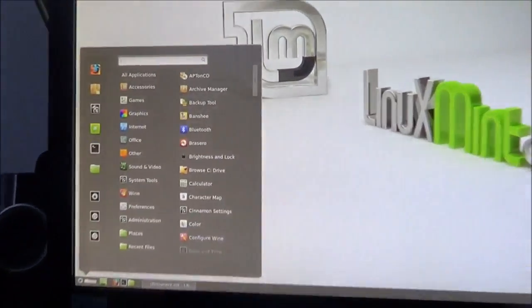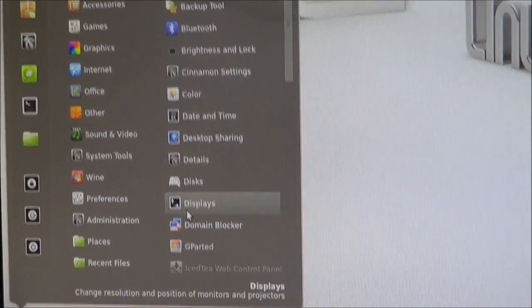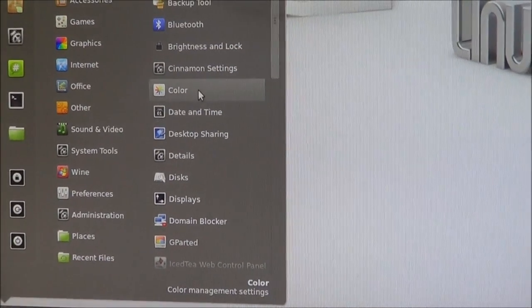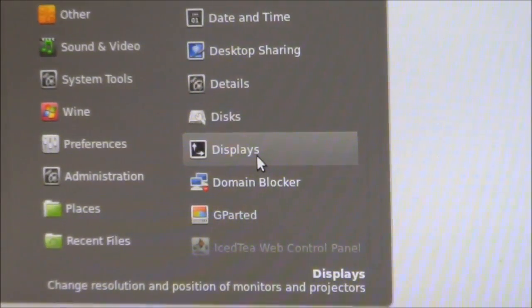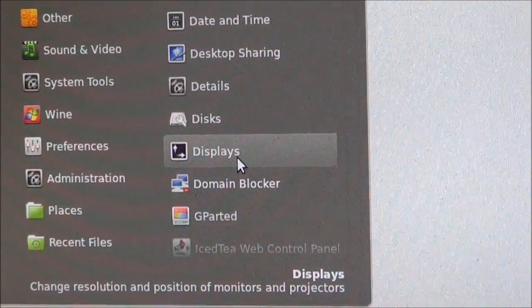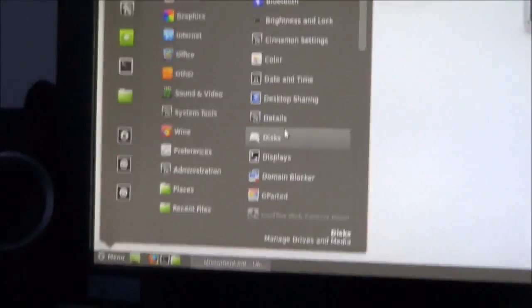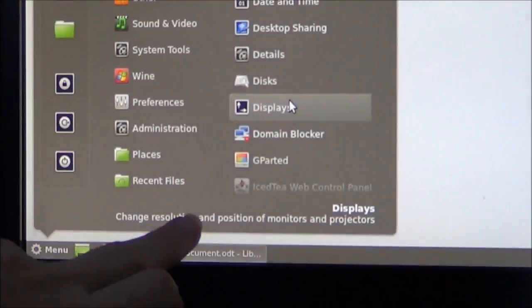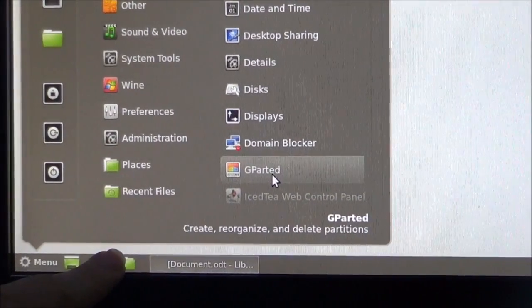Okay. Basically, when you were in this menu down here, in preferences, you may have noticed when you put your cursor over displays, it tells you at the bottom what displays does. Change resolution and position of monitors and projectors. So you can put your cursor over that and it tells you what the programs do. I didn't see this thing down here. Yep. Okay, so change resolution, no.